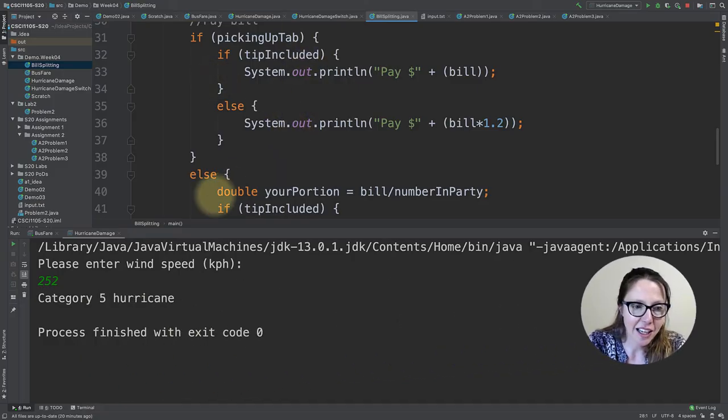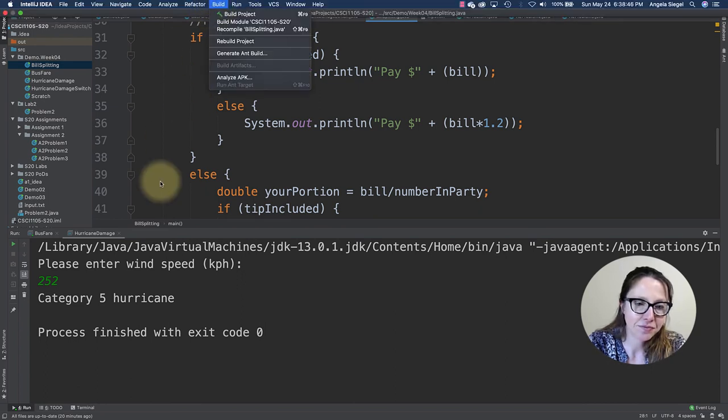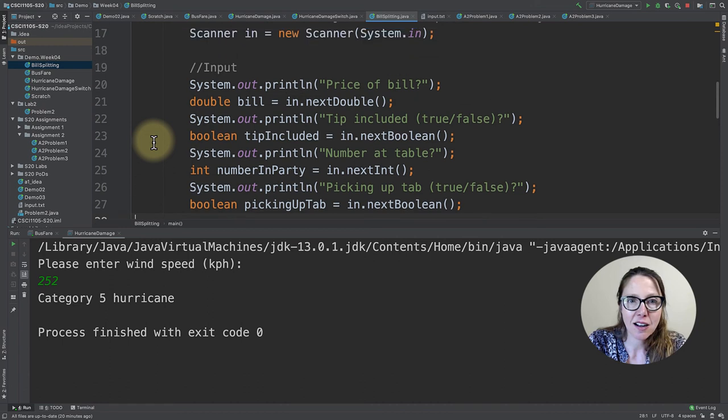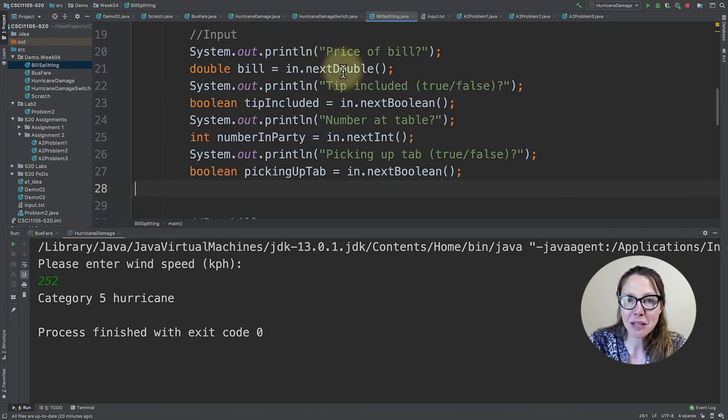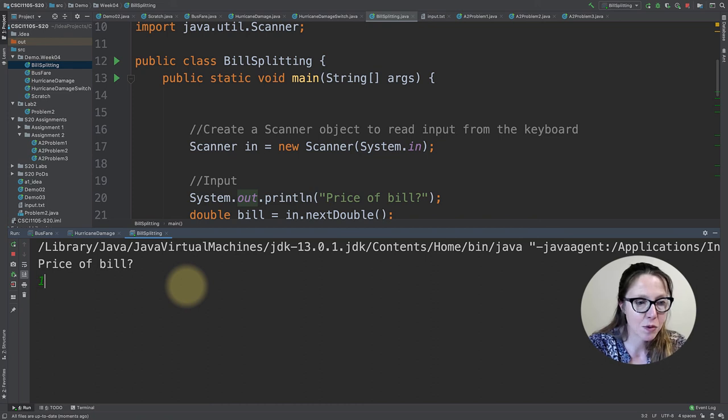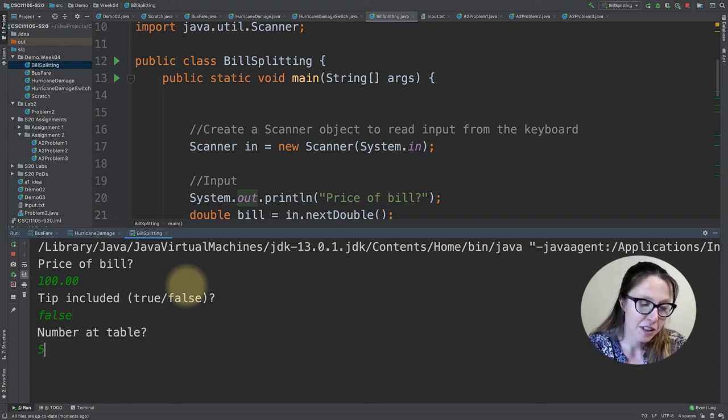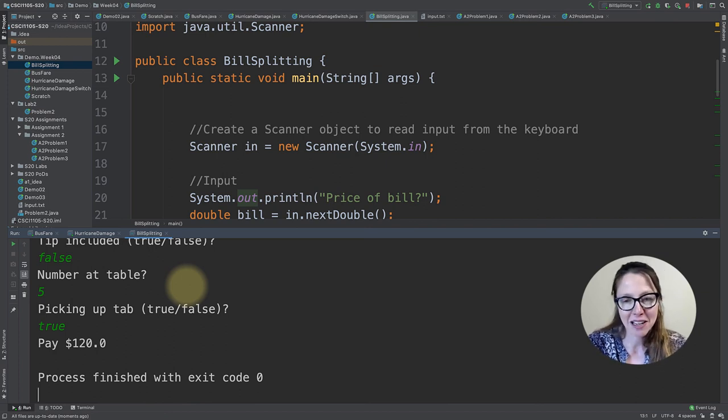Let's take a quick look at what that looks like in Java code. So we've got our bill splitting example. We have a scanner. We're reading in the price of the bill, whether or not the tip is included, the number at the table, and if we're picking up the tab. So we'll run this and we'll enter the bill was $100. The tip is included? False. It is not. The number at the table? Let's say there are five of us. It actually doesn't matter in this case because we're going to pick up the tab. So true, I plan to pick up the tab. The tip's not included. The price of the bill is $100. And it says I should pay $120.